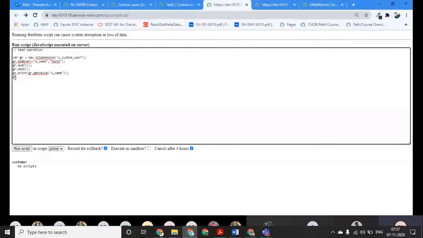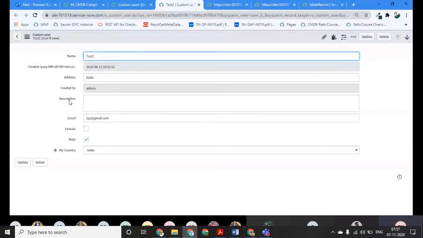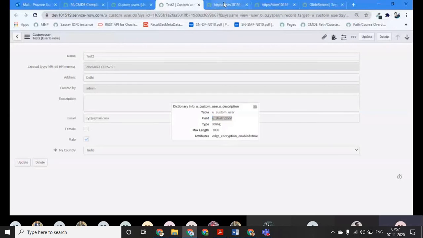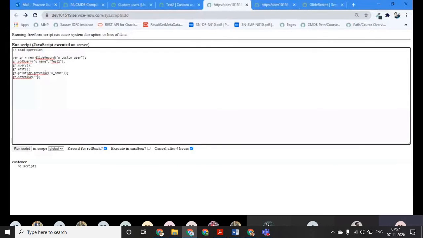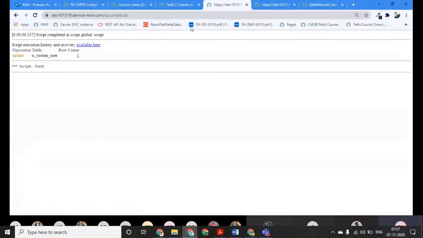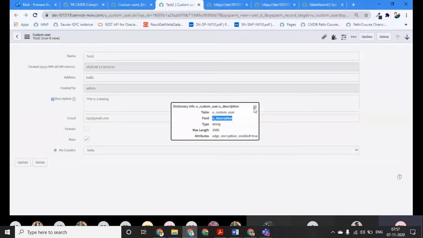To update, we have the setValue method of this GlideRecord. Let me see the name of this column. Its name should be u_description, but let's copy it from here. Yes, we have u_description as the field name. We will copy that field name here, and for example I want to put "This is a testing". Now we have the update method. Save it and let's check whether it is updated or not. Yes, it is updated. This is a testing, correct?